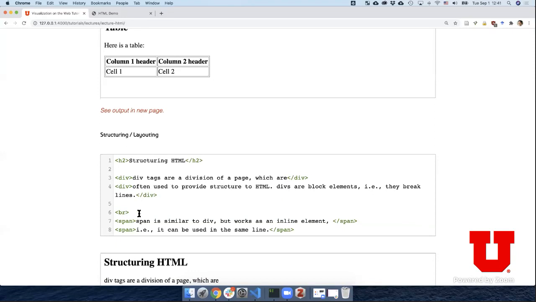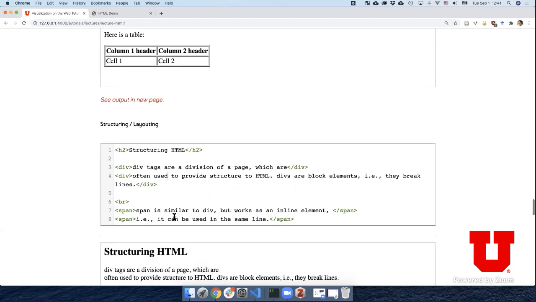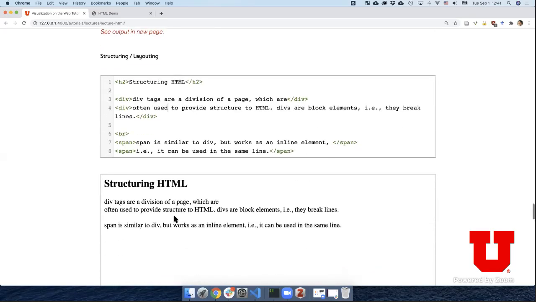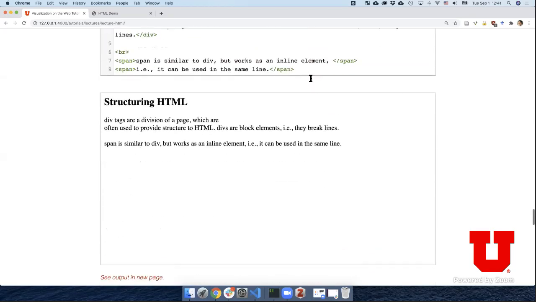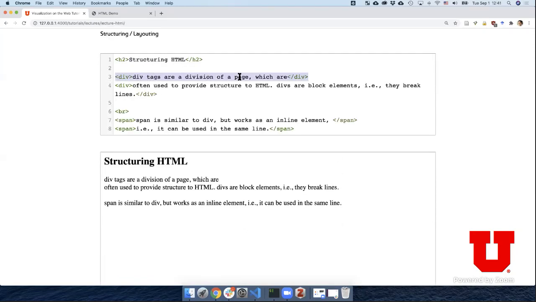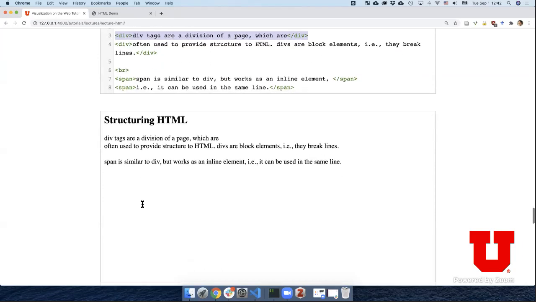And very similar to the div is a span. The difference is that a span works inline versus a div breaks a line. So if you look here, this div tag, the division of a page, is its own line, and the next div is in a separate line, but the spans here are on one single line. You can use spans like divs, but you would use them if you don't want a broken up element, but rather an inline element.